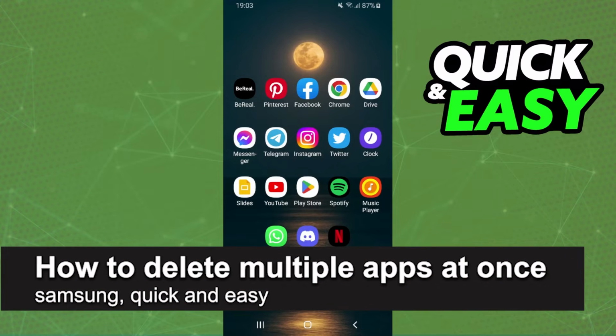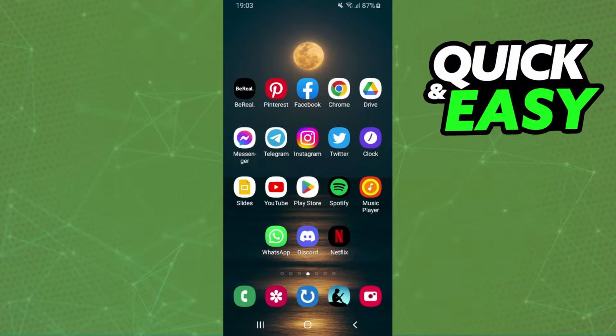In this video, I'm going to show you how to delete multiple apps at once on Samsung. It's a very quick and easy process, so make sure to follow along. First, I will point out that this process works on any Samsung phone, no matter the device, as long as you are using a Samsung phone.